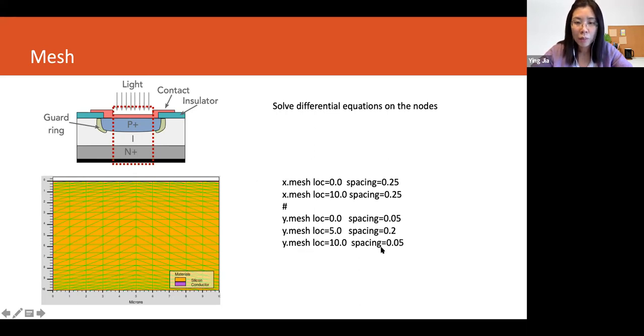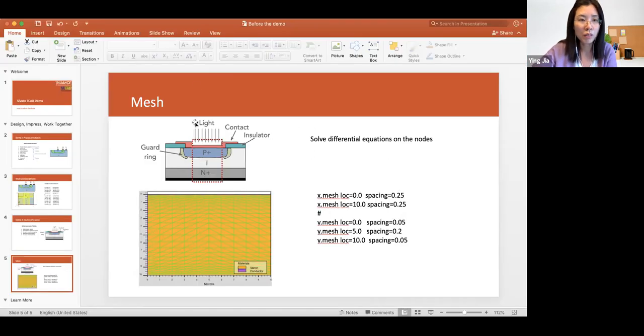Okay, so here's the statement for the mesh. Again, it's pretty simple. In the X direction, the mesh location starts at zero, and we don't have any special areas of interest, so we just put it uniformly meshed, from 0 to 10, spacing is 0.25. In Y, we have two areas of interest, top and bottom. So when the location is 0, we have a fine grid, and when the location is 10, a fine grid. In the middle, we have a bigger grid. All right, so this is just a brief on how we set up the mesh.